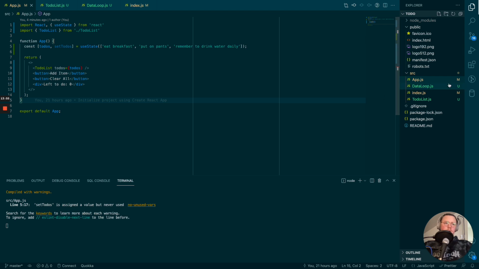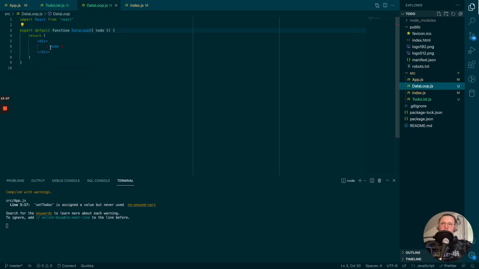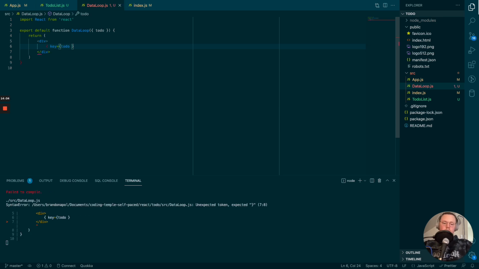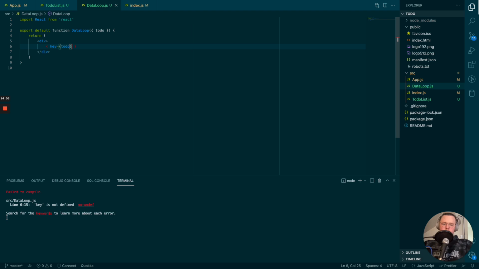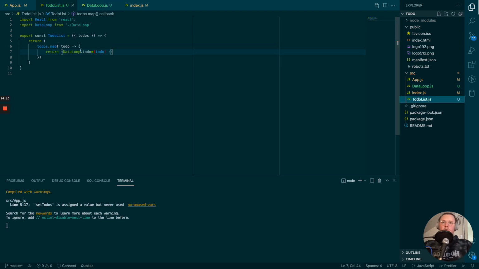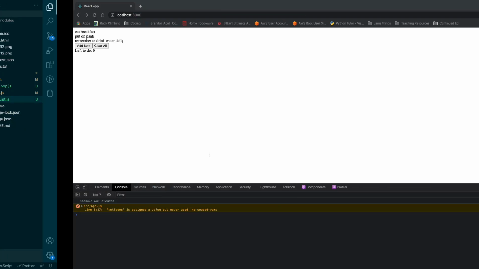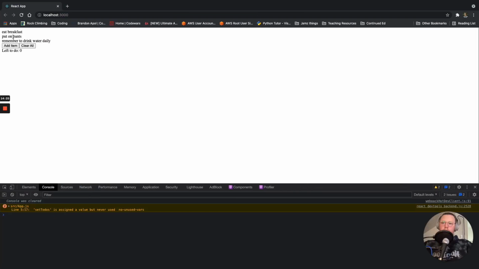So what we can do is we can go back to our data loop here. And we can say key equals to do. Oh no, wrong one, wrong spot. Just kidding. We can say, oh, well, the key equals to do. There's that. And then we have to go and handle that, I believe, in the, no, we don't have to. Should be groovy now.